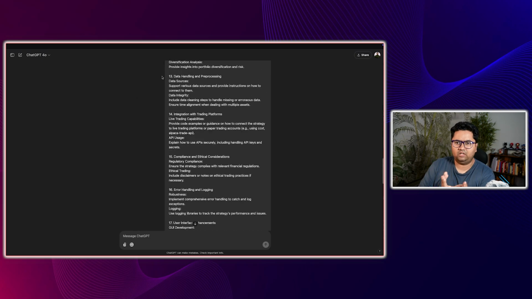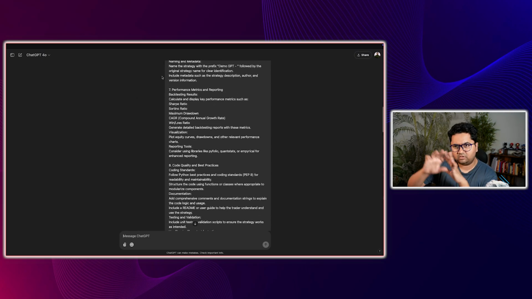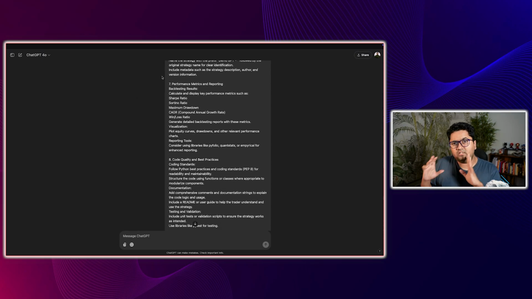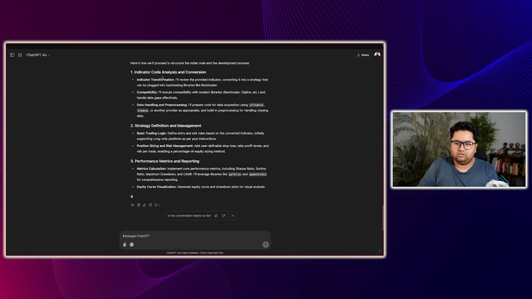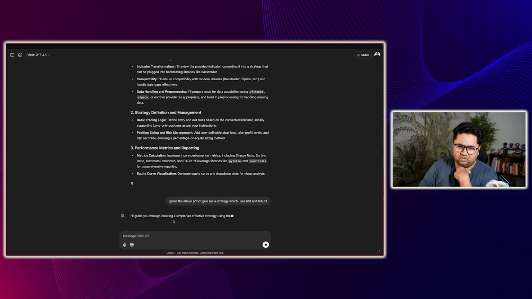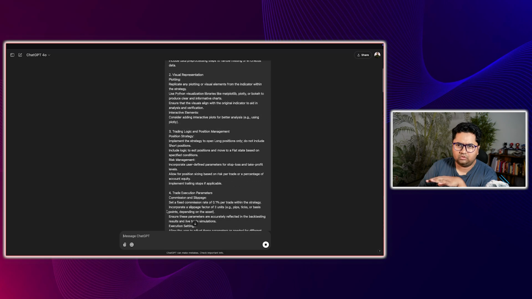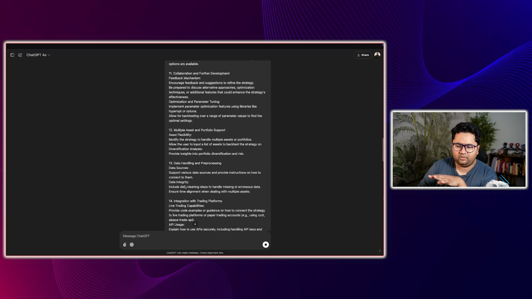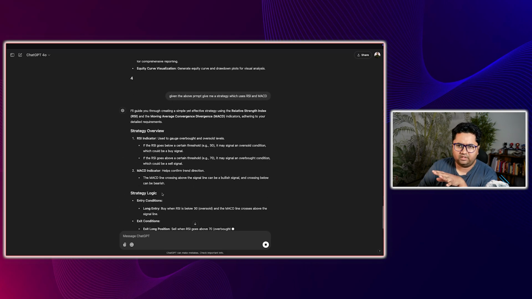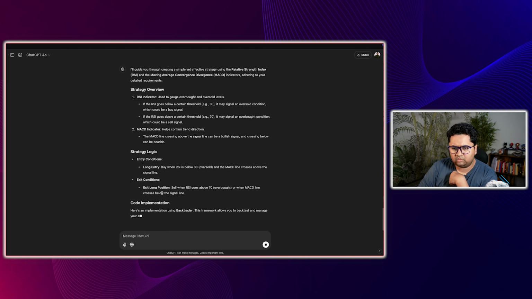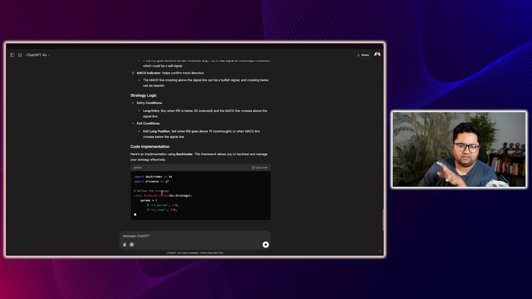I've already submitted it to ChatGPT. This was the whole prompt. This is not going to give you anything by itself. It's just making sure that the prompt you give to the system is very clear. So I can probably say, given the above prompt, give me a strategy which uses RSI and MACD. Simple. I don't know what it's going to generate. It's going to go through all of this series, from indicator to strategy, and generate the strategy. It'll go through every sequence that we discussed.